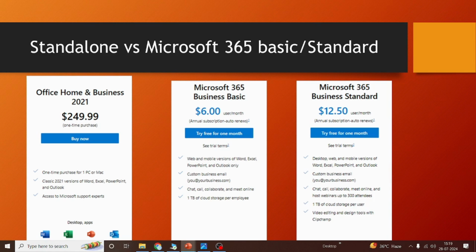Now here is the screenshot which I have taken directly from the Microsoft website. Again, these prices are going to vary depending upon where you're watching this video. So as you can see, Home and Business 2021 is going to offer you $249.99, and it clearly says one-time purchase. It's only good for one PC, either Windows or Mac.